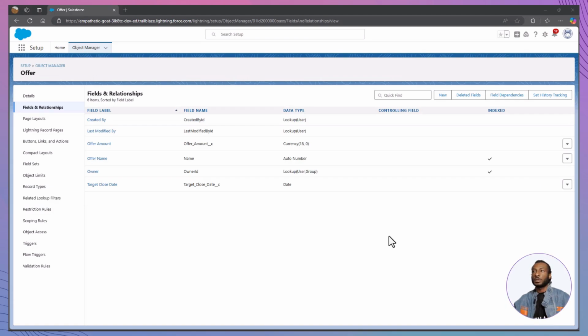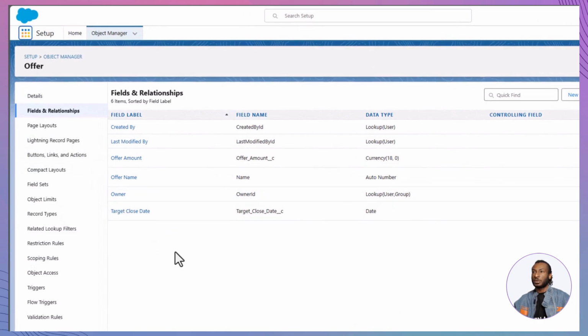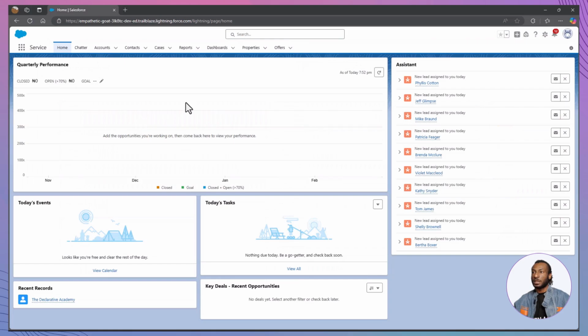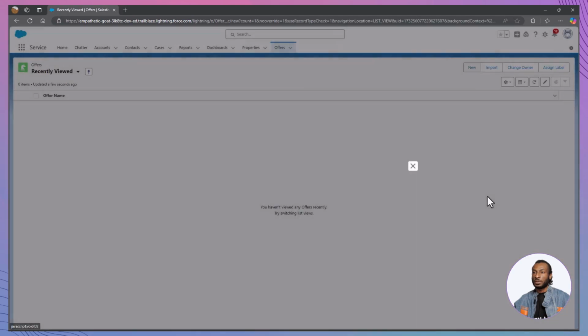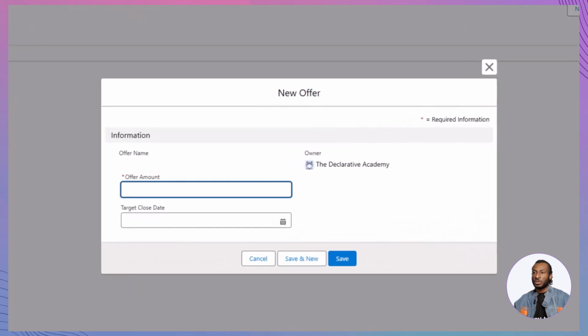Step 5. Verify your custom object and fields. Navigate to the Offer tab. Go to the App Launcher, the grid icon in the navigation bar. Find and select the Offers tab you created. Create a new offer record. Click on the New button. You should see the offer name auto-generated as OF-0001.